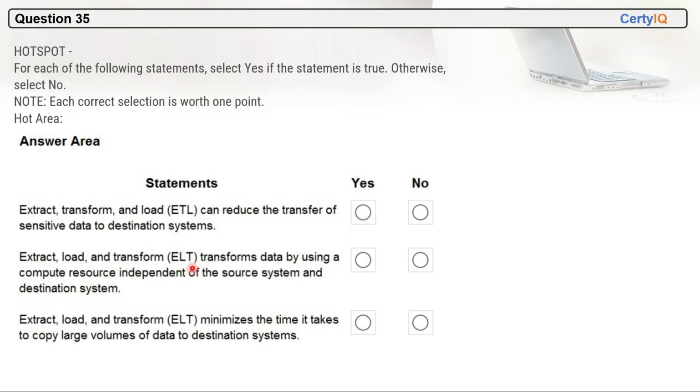Second, extract, load, and transform. This is ELT, right? This is different. This is ELT, transform data by using a compute resource independent of source system and target system. No, this is not correct, because this is ELT. First it will do extract, load, and then transform on the data warehouse itself. First it will load the data into the data warehouse, then it will transform the data with the compute power of the data warehouse. Means it is destination, it is dependent on the data warehouse, or it is dependent on the destination system, right?